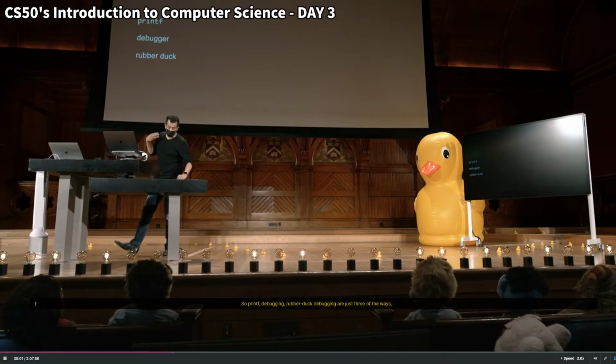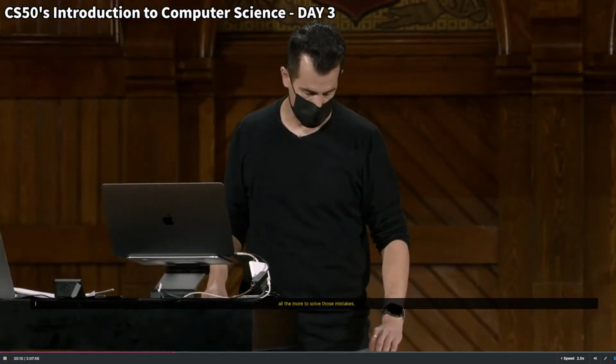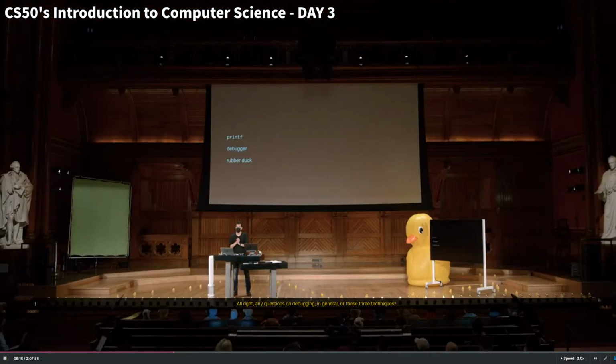So printf, debugging, rubber duck debugging are just 3 of the ways you'll see over time to sort of get to the source of code that you will write that has mistakes, which is going to happen, but it'll empower you all the more to solve those mistakes. Are there any questions on debugging in general or these 3 techniques?